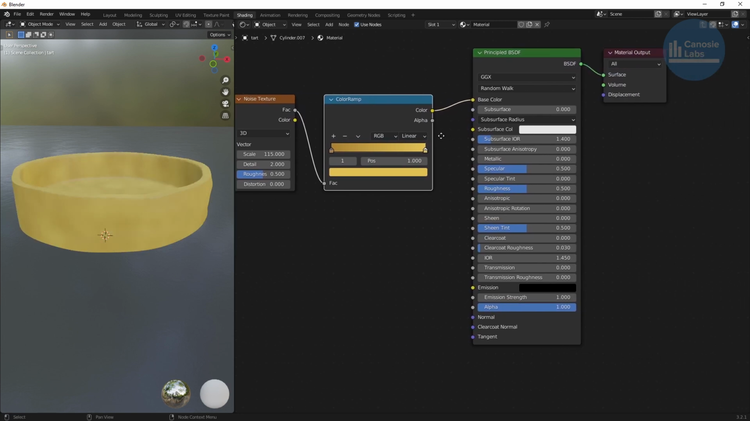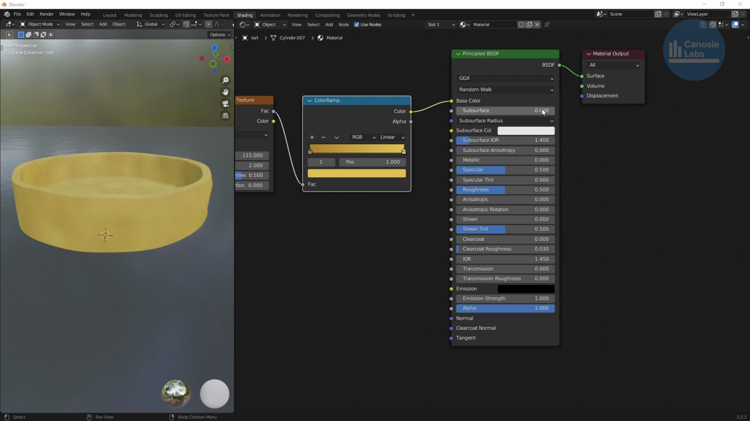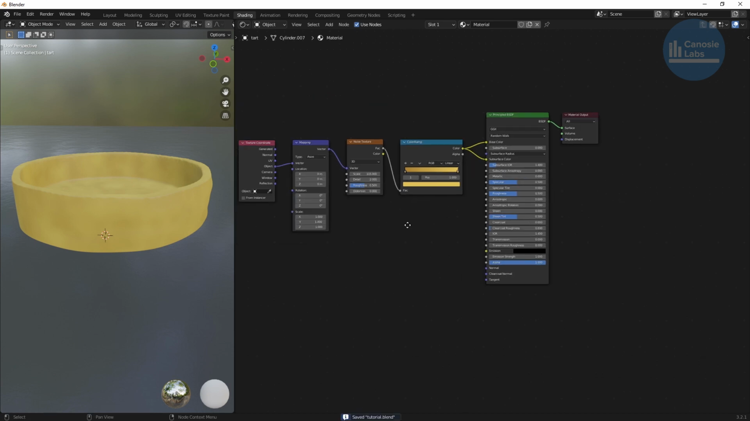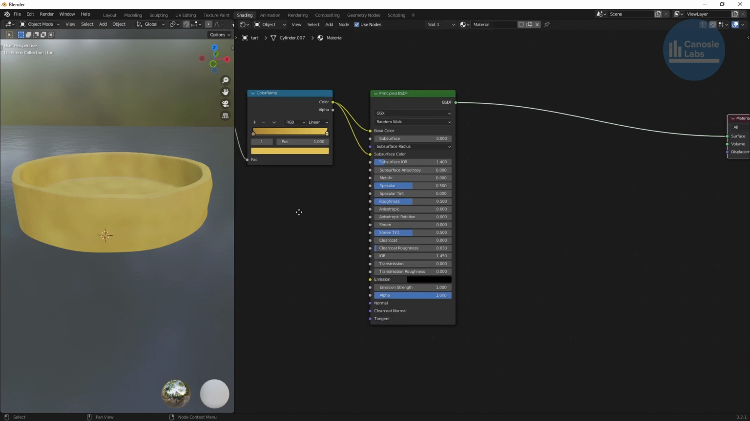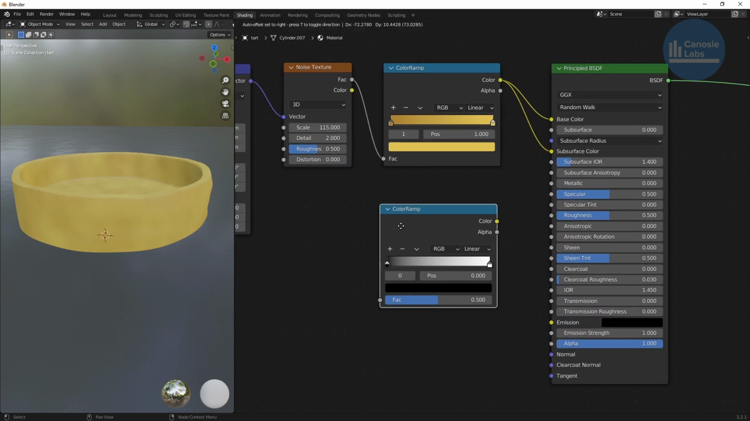Now we want to add some subsurface scattering. Remember, it's a small object, so a small amount will have a large effect. Start with something around 0.0004, but play around with this value depending on your lighting. Set the radius to 1.0 for all values, and for the subsurface color, feed in the same color ramp output. Now, unlike bread crust, tart crust is a bit translucent, more than just subsurface scattering, so create another color ramp node.